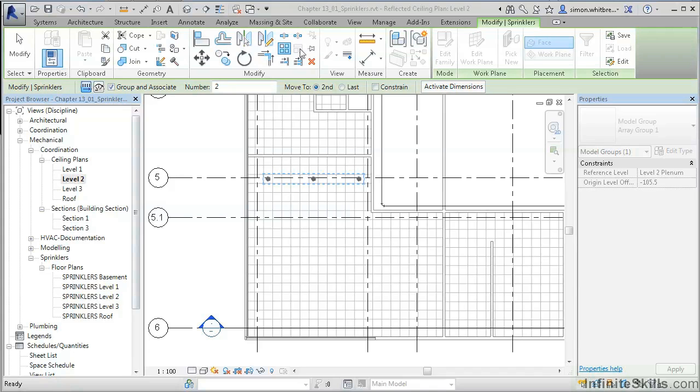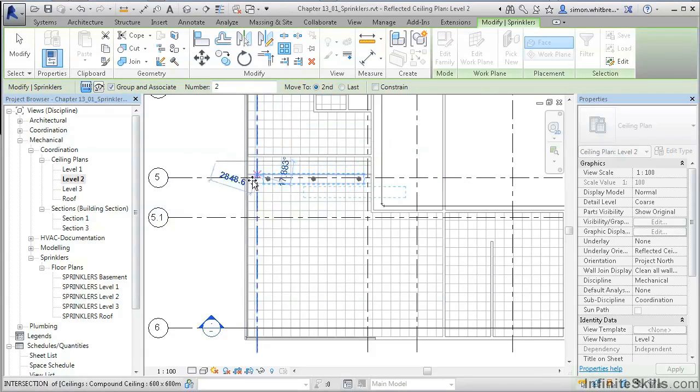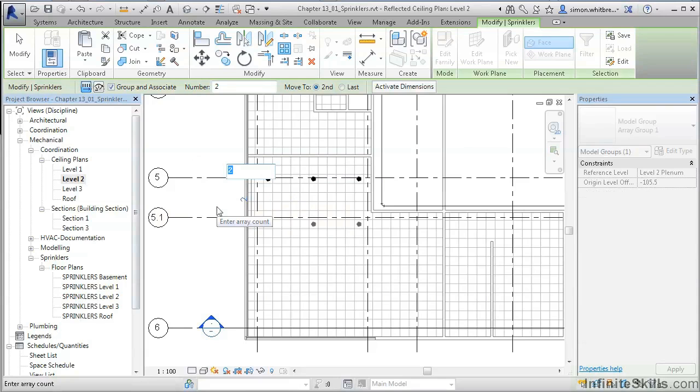For this type of array, I want to make sure that from the options bar, we're using the linear array option. The group and associate is ticked on. And I'm going to just use two in my array. You can see that I've clicked just somewhere in my drawing area. It doesn't really matter where I click, as long as my next click is going to be a multiple of 600 for the ceiling tiles. I can do this quite simply by typing in the dimension and pressing enter. Revit now asks me, do I want to change this number 2? Let's change this to 4 and press enter.